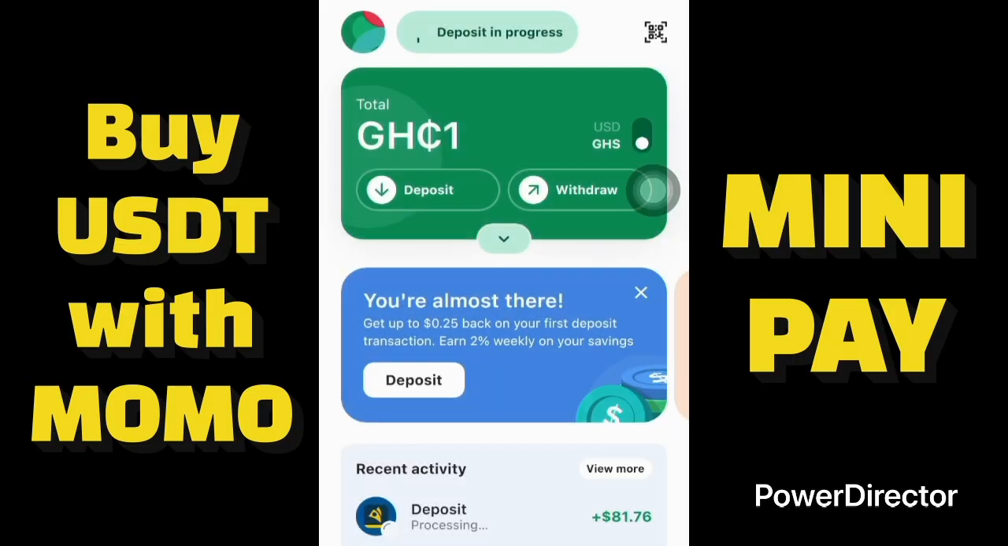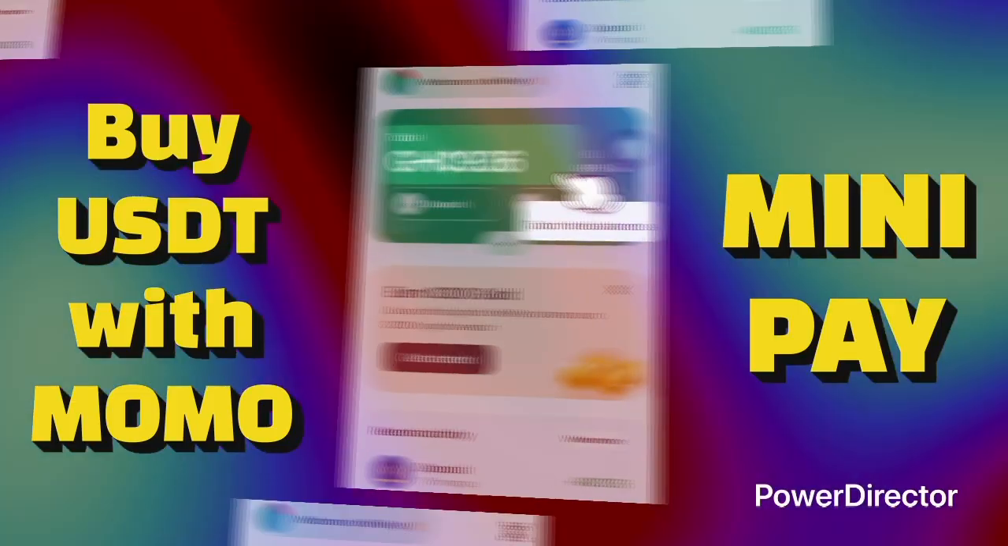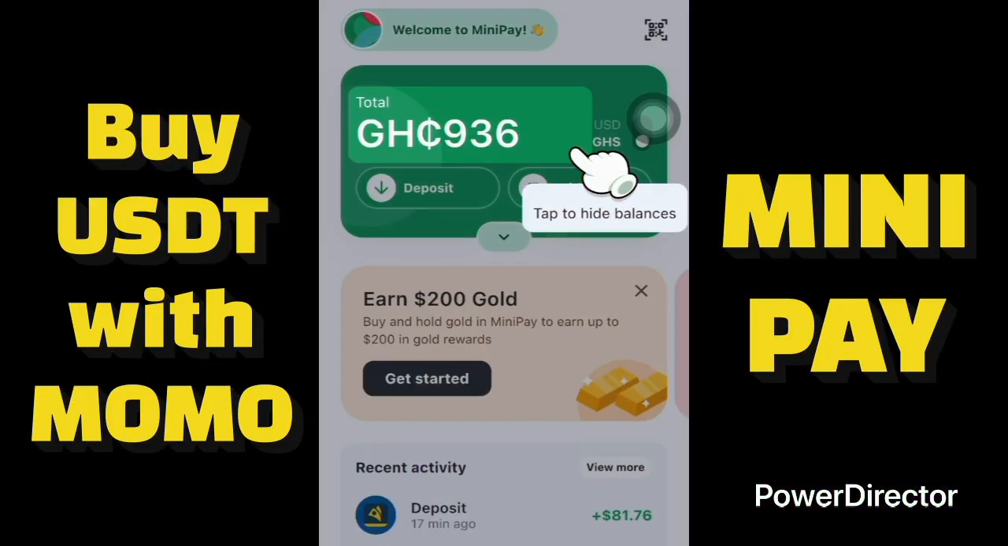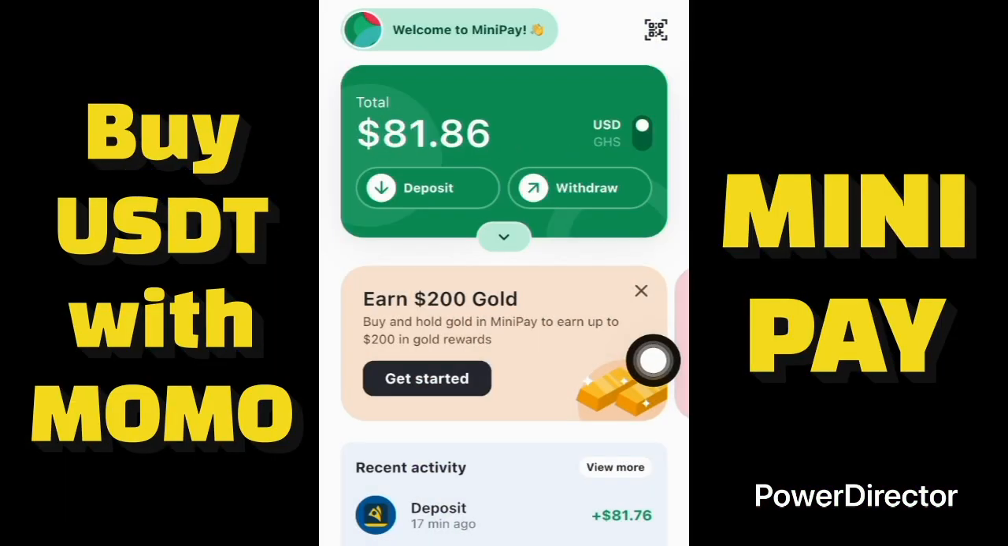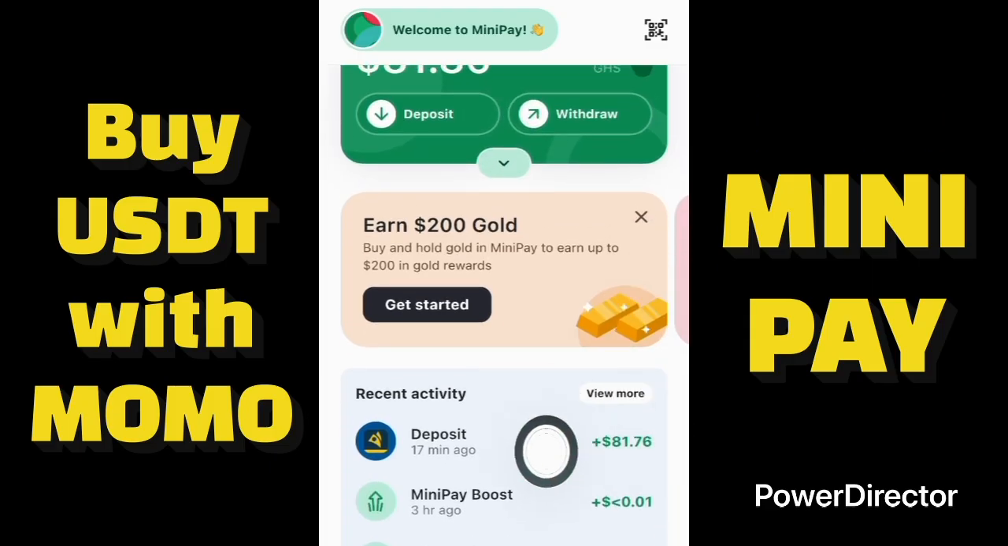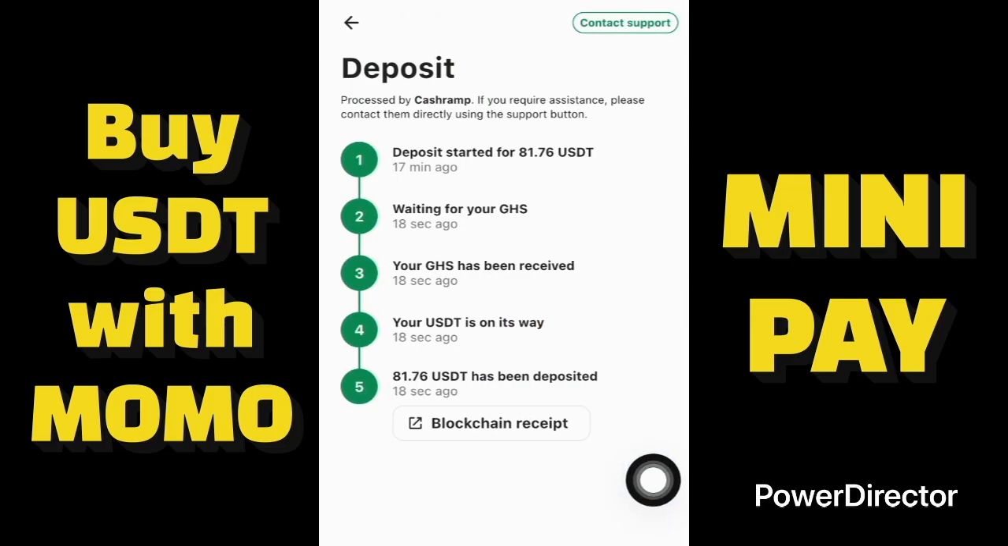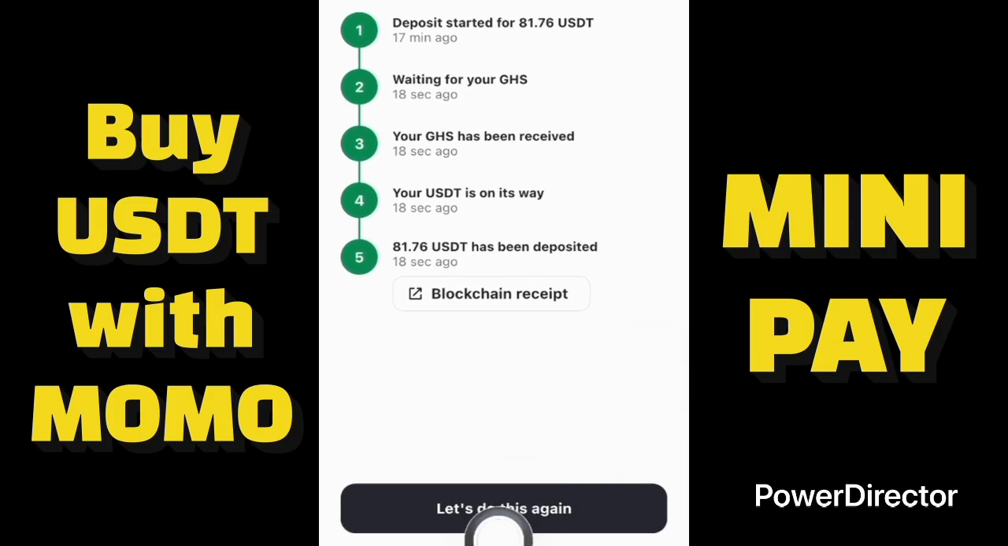Okay, and you can see I just received the USDT. Okay, so I just received $81.86, which has been deposited to my account. Okay, so you can just check everything here, and if you want to buy more, you just need to click on let's do this again and you buy more USDT.